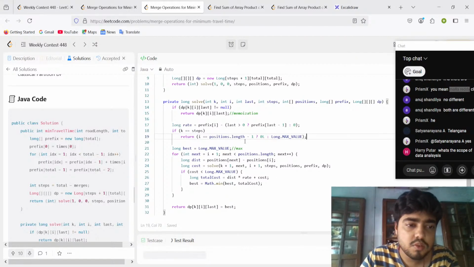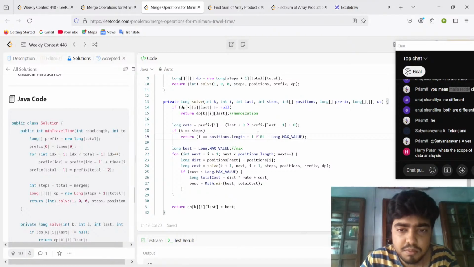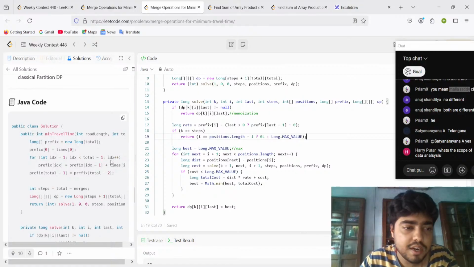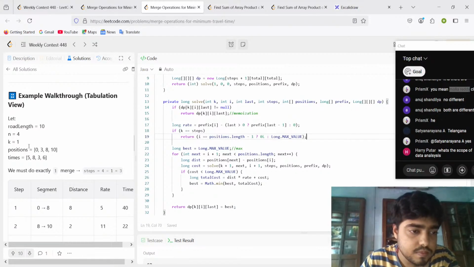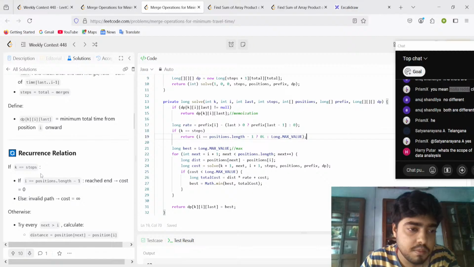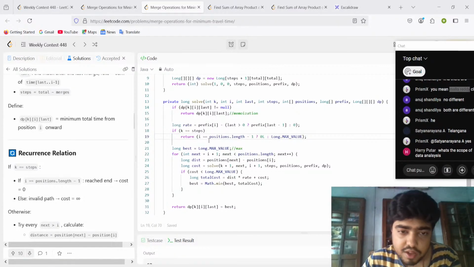K is equal to steps हो रहा है तो तुम हाँ देख रहे हो कि हाँ ठीक है, it's okay. But I think we could have gone over here with something else. देखो, first of all let me tell you what solve k plus 1 is doing. K plus 1 means, what was k? K is the number of steps, right? So it means that we have done one step. So now the number of steps is k plus 1.